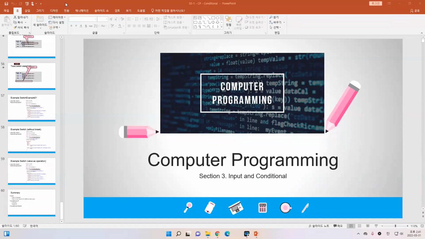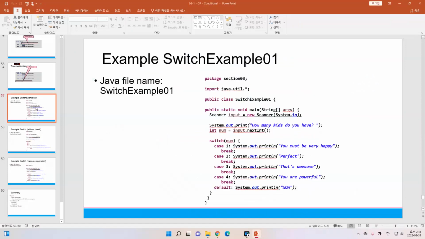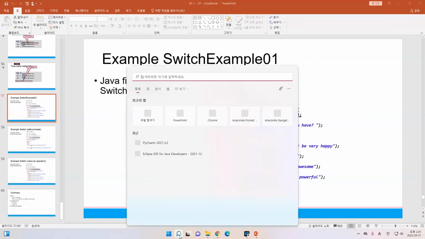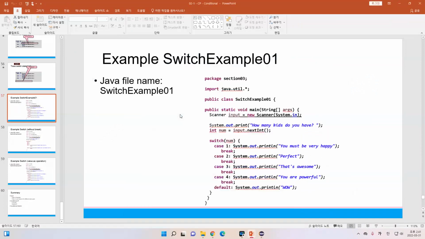Yeah, I will continue what we already did last time. We finished until the switch example. So let me start with my Eclipse.